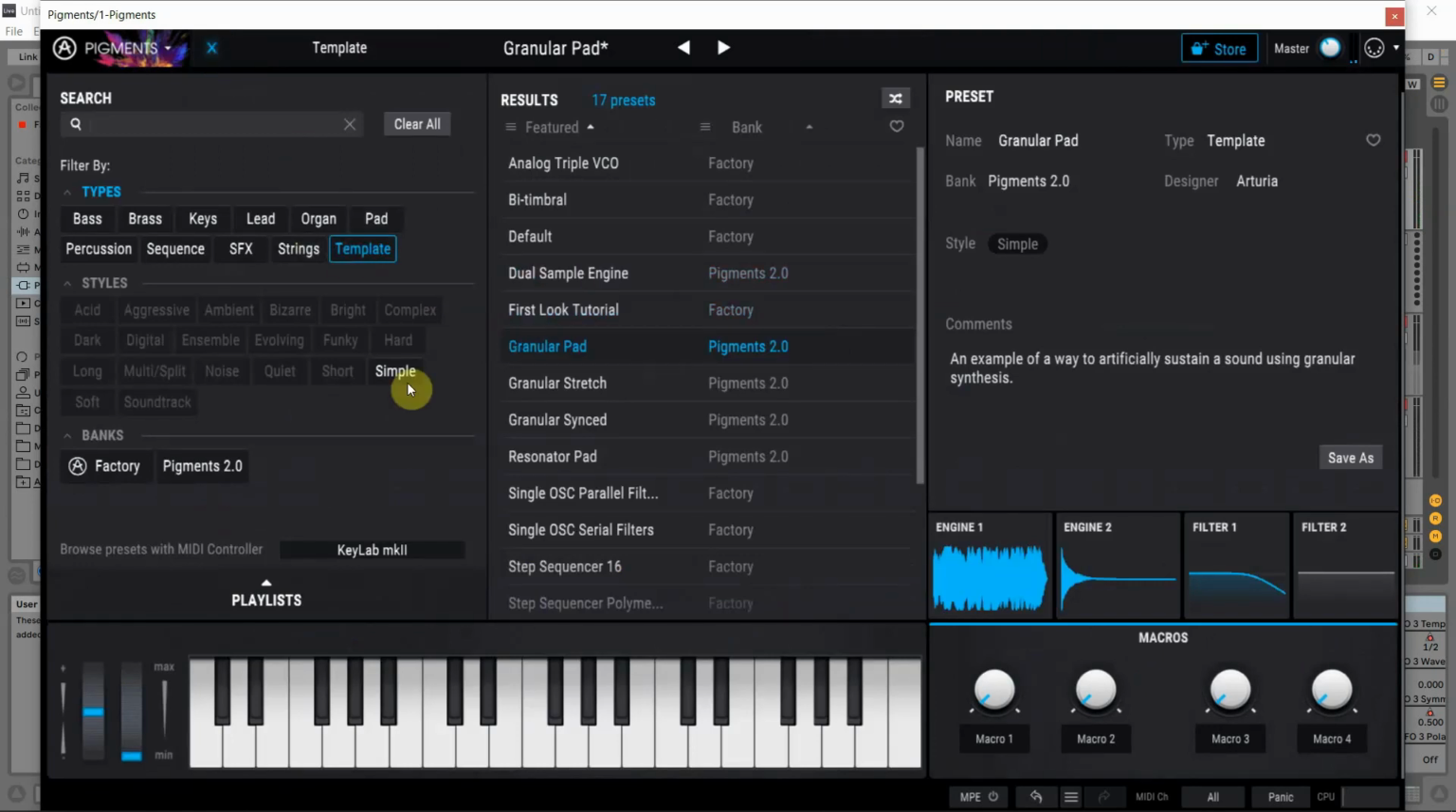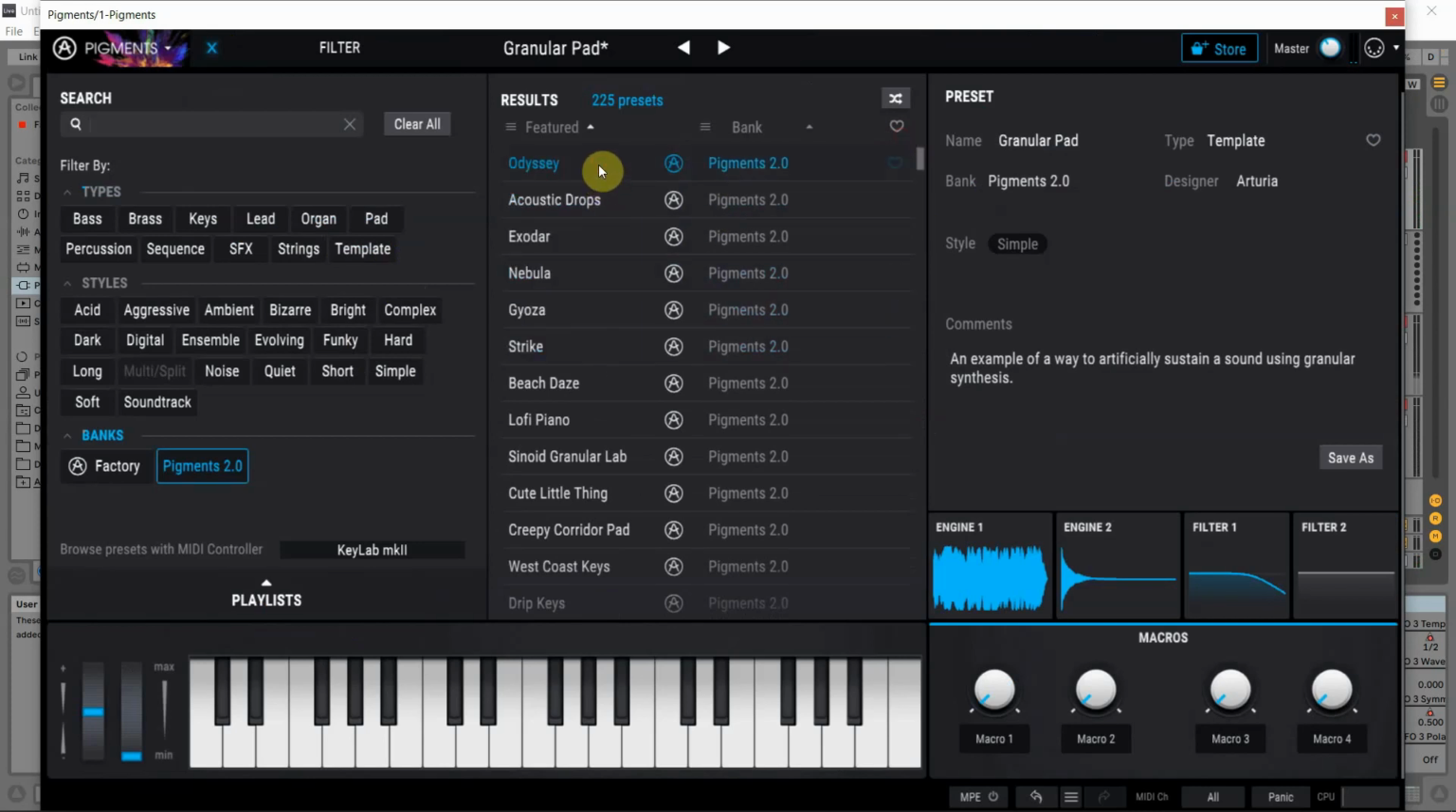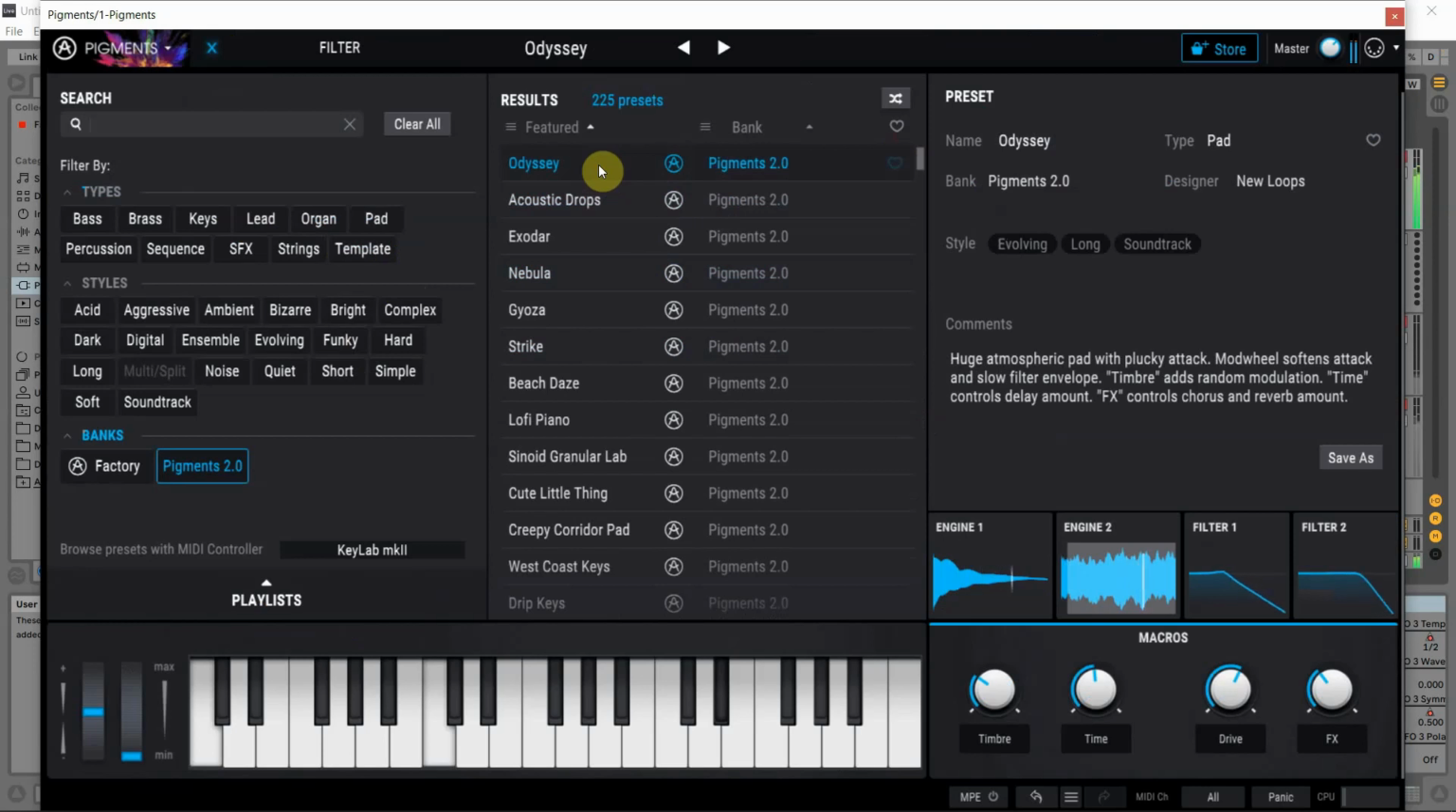Let's check out some of the presets that are made for us already here. As you can see, the preset browser even gives us an overview of what's happening in each of the engines and the filters, as well as access to our macros, so we can really use the preset browser as a live performance view. Let's try some more of these presets.